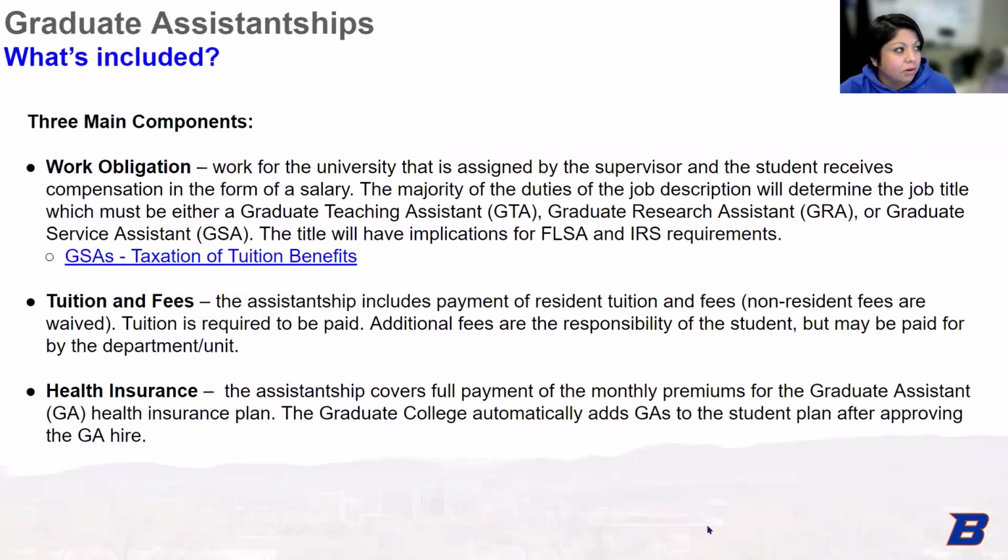So I'm going to turn it over to Bailey in the graduate college now. Thanks, Cece. Could I share my screen, if you don't mind?